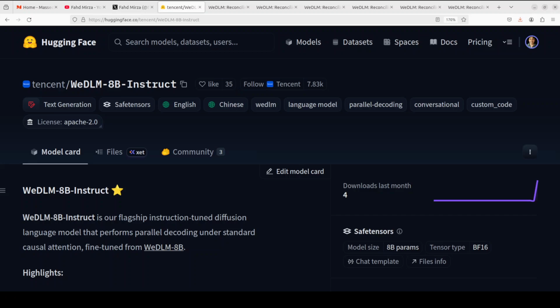Year 2025 is done, but Chinese labs are not. Tencent has just released a groundbreaking model that's changing how we think about AI text generation.